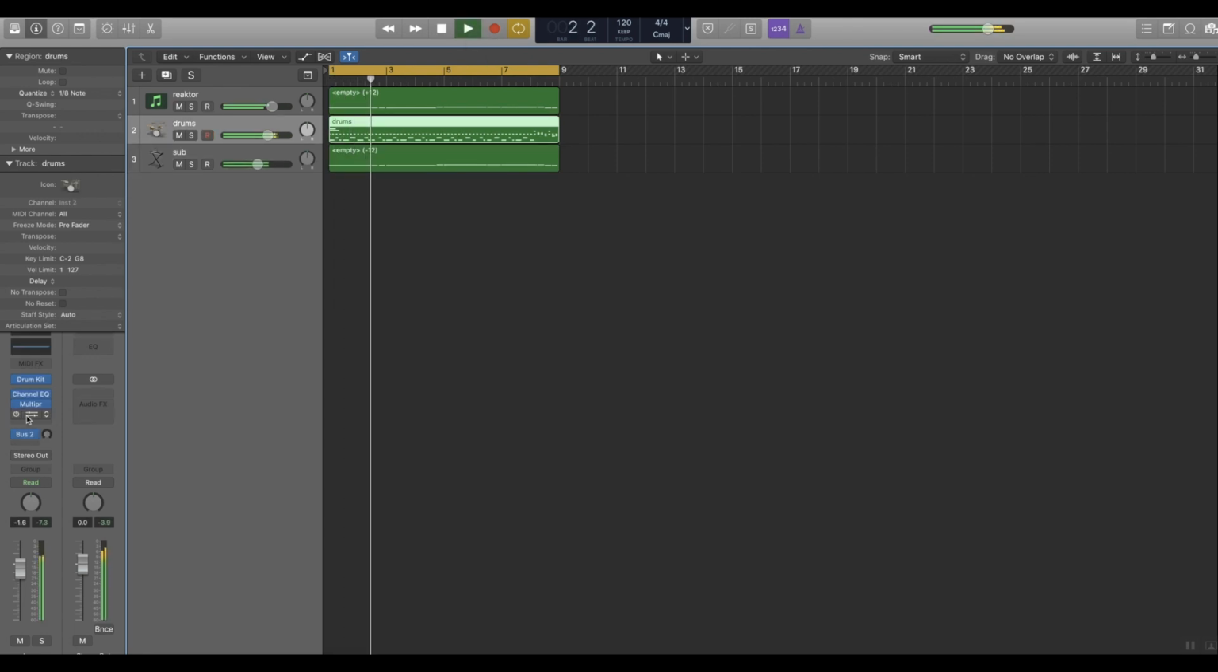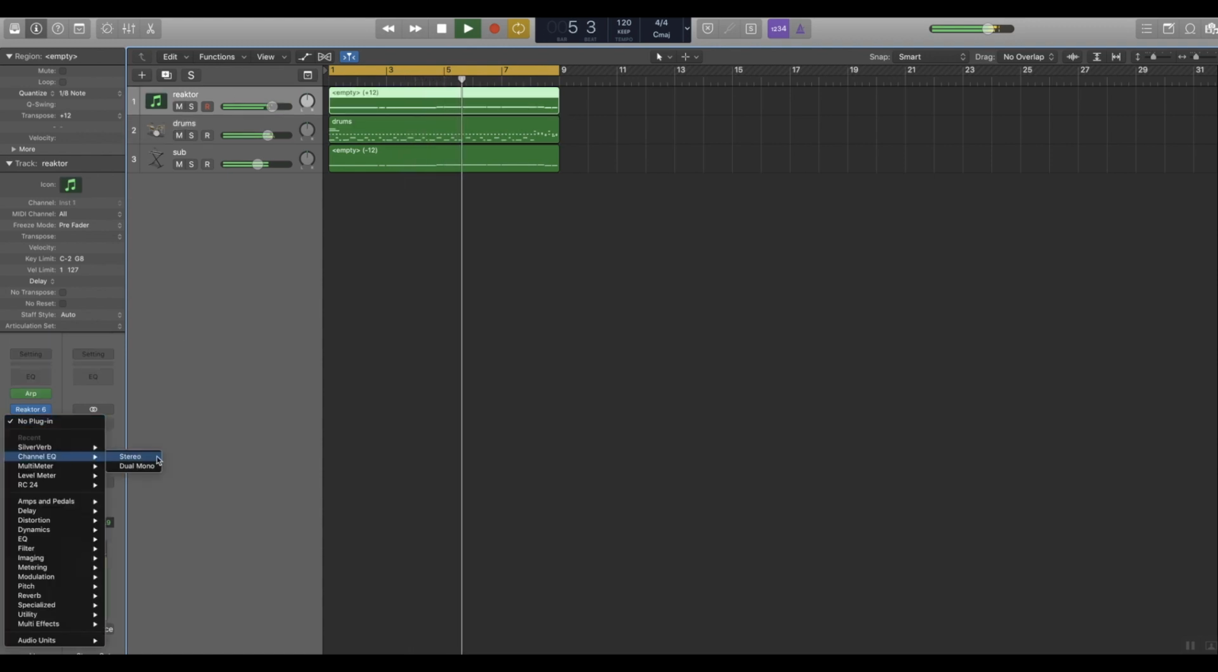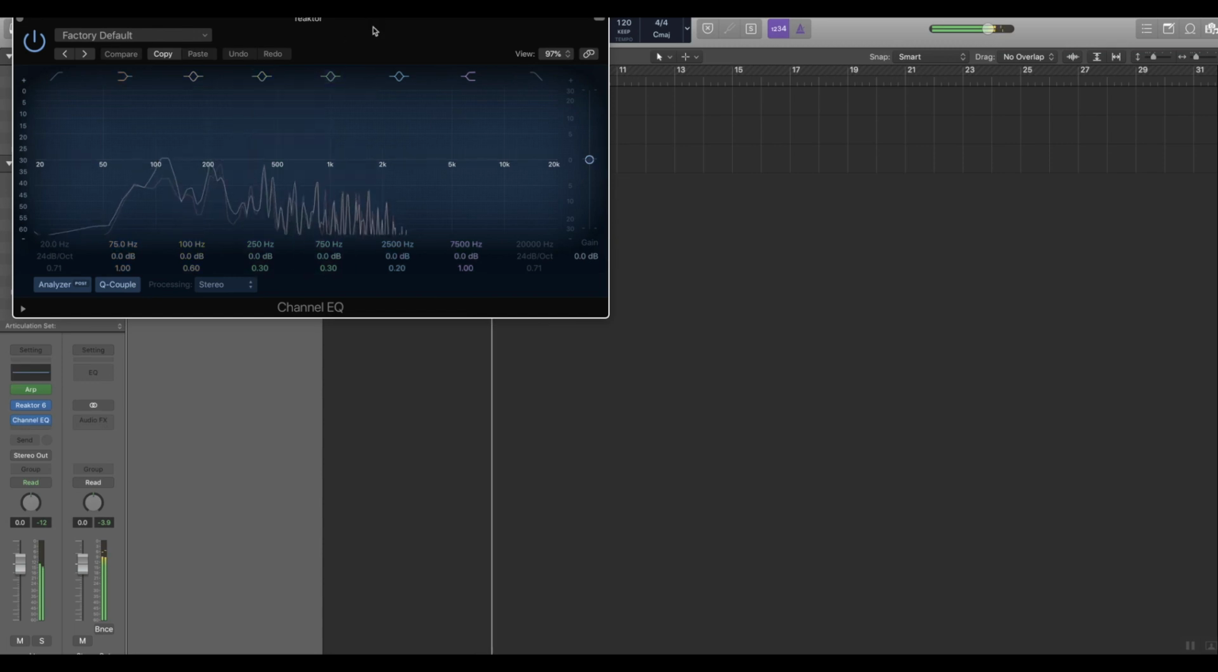I'm going to put a compressor on the drums. I'm going to put some EQ on the synth.